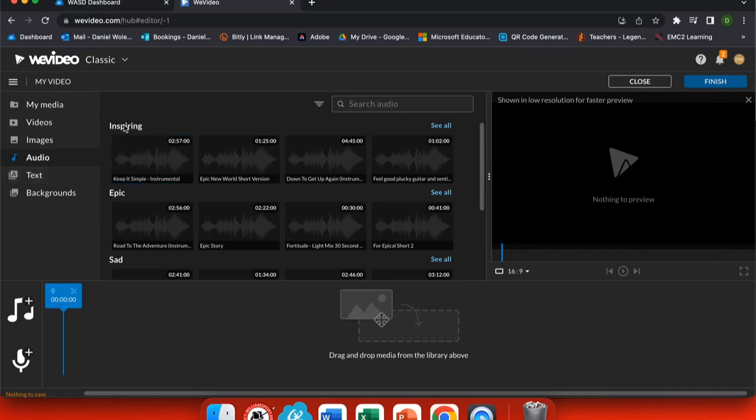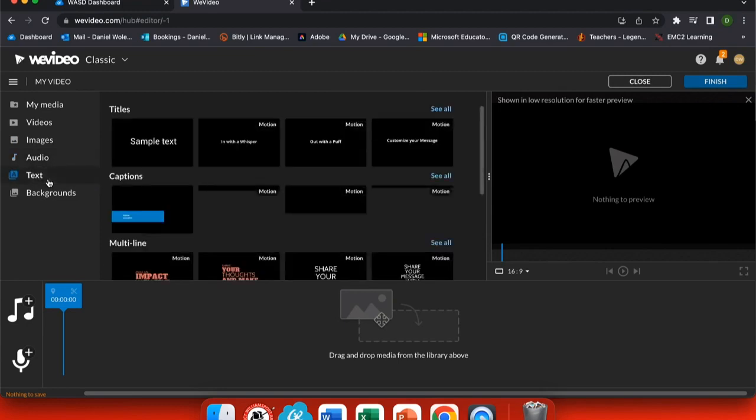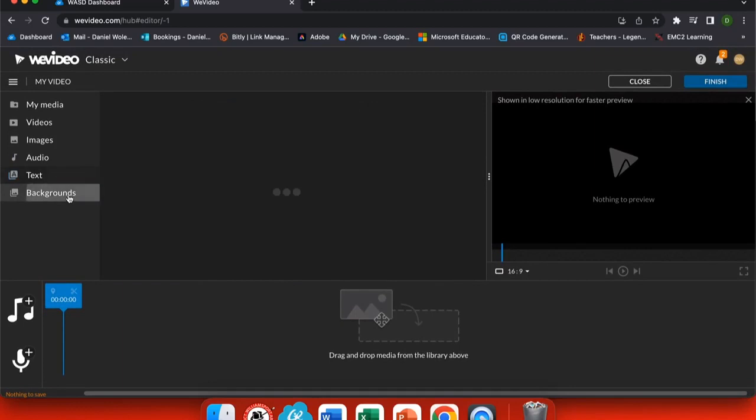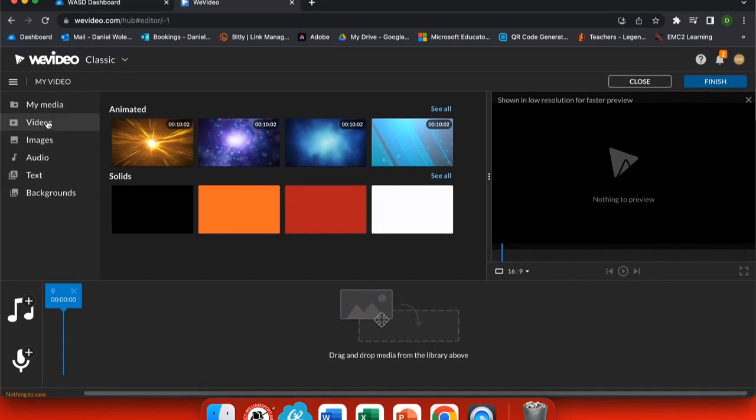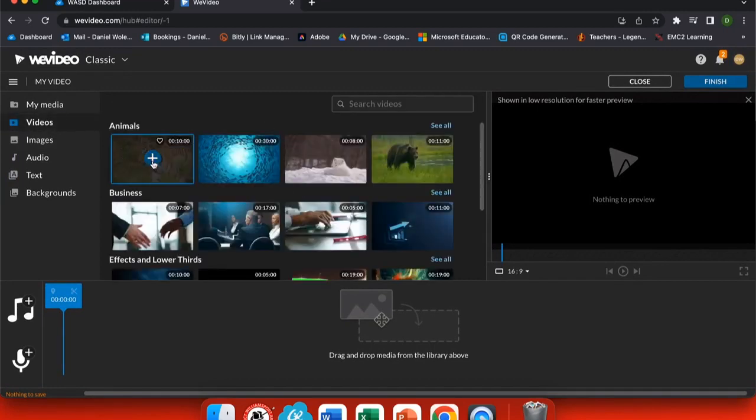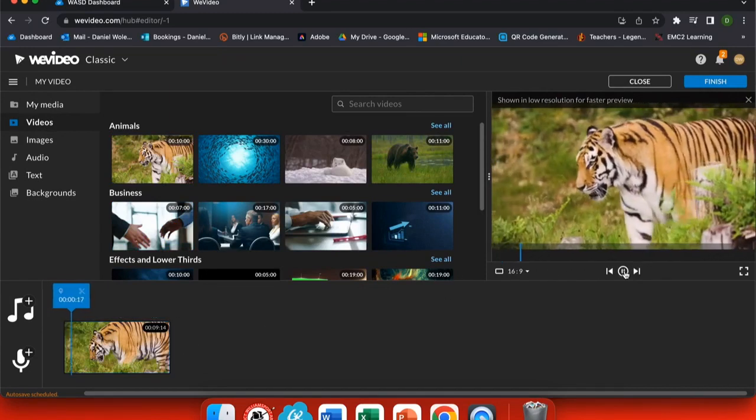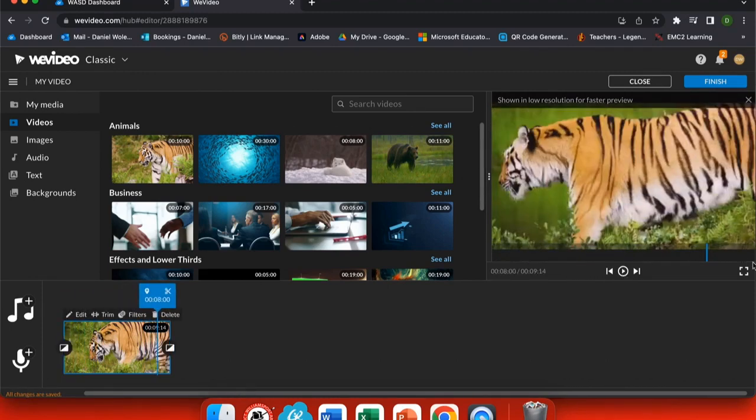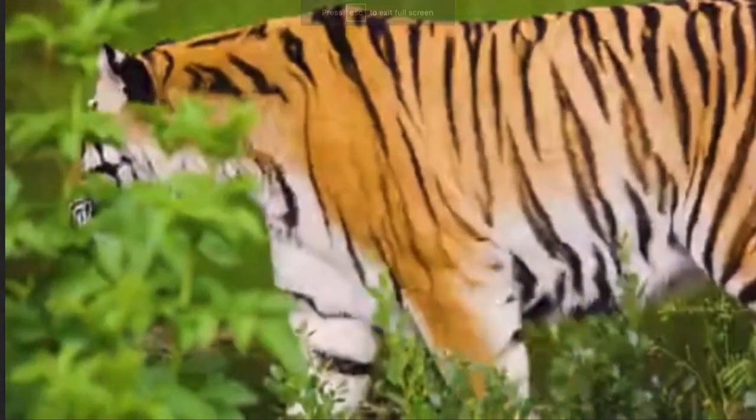Audio is also arranged by different categories. My text option here on the left gives me different titles, captions, or special scrolling features that I can edit later. There's also a backgrounds feature. So if I choose videos and I select the plus button, the video is automatically loaded down here in my timeline, and it shows up over here in my preview screen. This is where I can watch my video to see how my editing's going. There's also an option in the corner to make it full screen so I get a more cinematic experience.